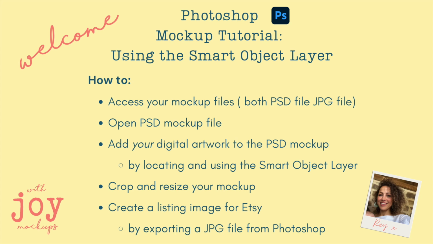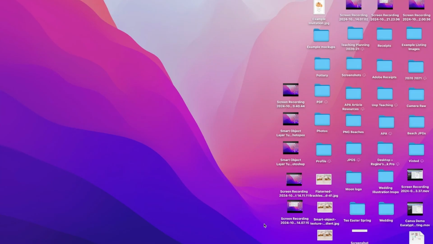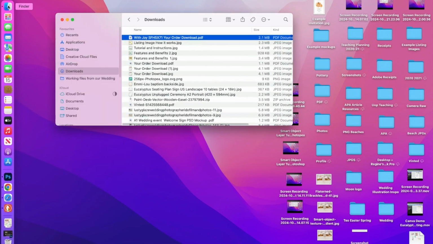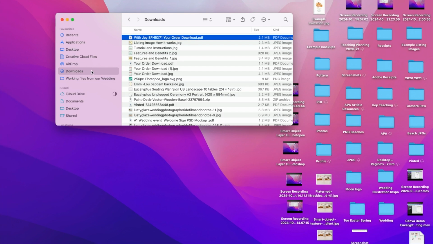So let's get started. We're going to start with the assumption that you've downloaded the PDF following your purchase of your With Joy mockup from Etsy. Let's head on over to the downloads folder. I'm using a Mac, so I'm going to find my downloads folder via Finder. If you're using Windows, you have Windows Explorer. Either way, head on over to your downloads folder.